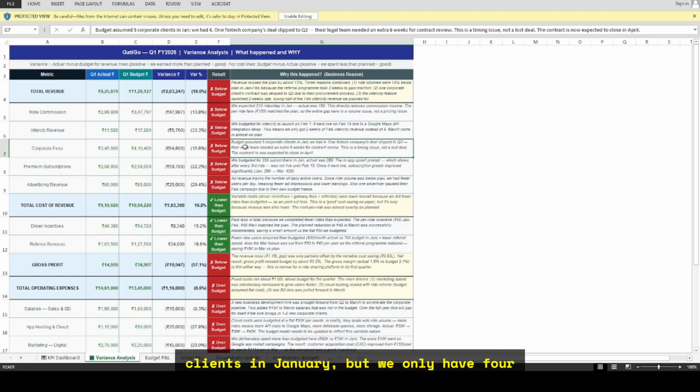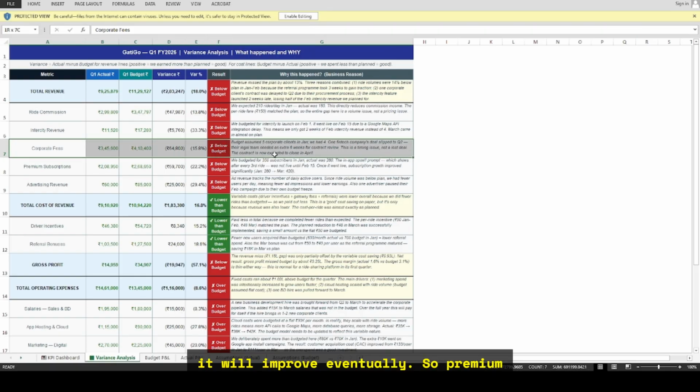The budget assumed that we would get 5 corporate clients in January, but we only have 4. Our fintech company slipped a quarter two deal. Basically there is one fintech company which was supposed to deal with us in quarter one, but it went to quarter two, so we didn't count that client in quarter one. So maybe in quarter two we will have a better performance, and this variance percentage will hopefully reduce. It will close in April, so that makes sense, and it will improve eventually.